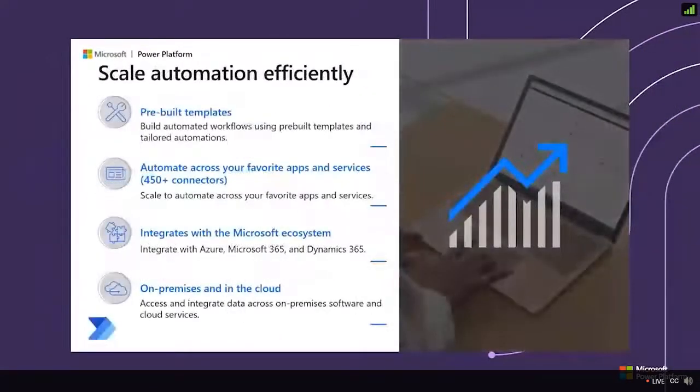Now, you can scale automation efficiently with Power Automate because you have thousands of pre-built templates and tailored automation. You can automate across your favorite apps and services. There's over 450 connectors that you can use that are off the shelf. And about a third of them might be with Microsoft services and AI, but the rest is non-Microsoft services like Salesforce, SAP, Zendesk, or Twitter.